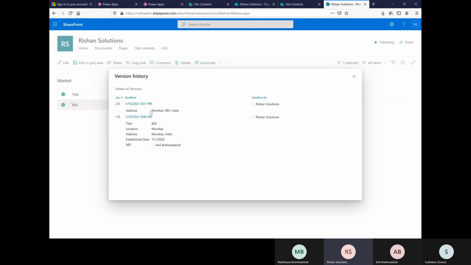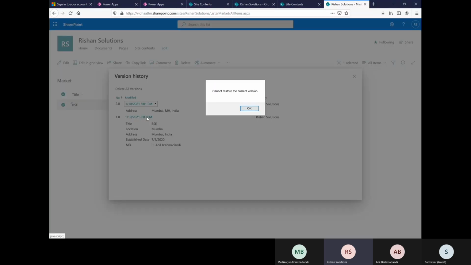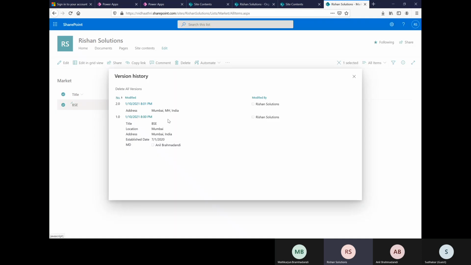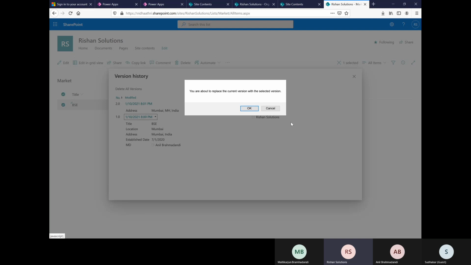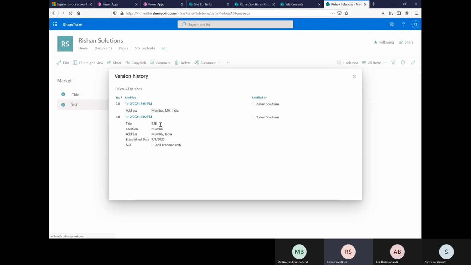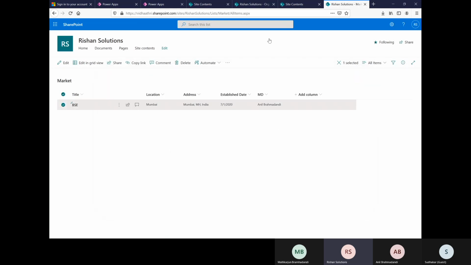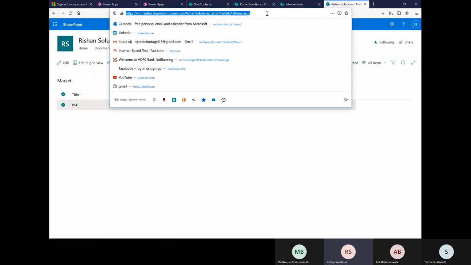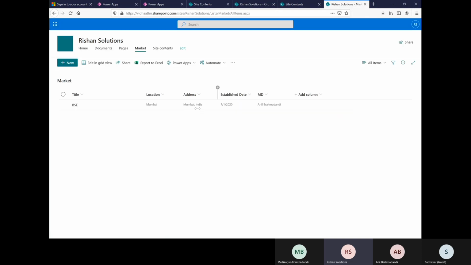But I don't want to manually come back to the previous version. I want to do some automation here, so for that we have a restore option. When I hit restore, I want to restore the previous version 1.0. When I hit restore and then click OK, it stores as 3.0, and it also shows the address Mumbai, India. When I close this and refresh the page, I can see the address would be Mumbai, India only instead of Mumbai, Maharashtra, India.